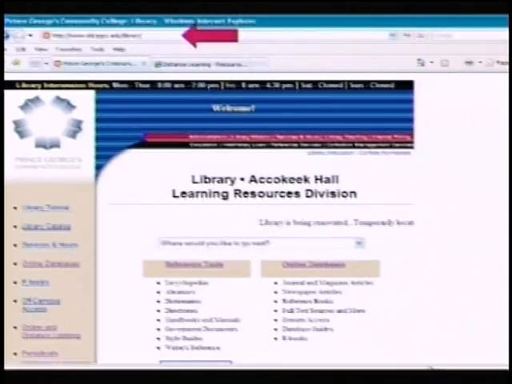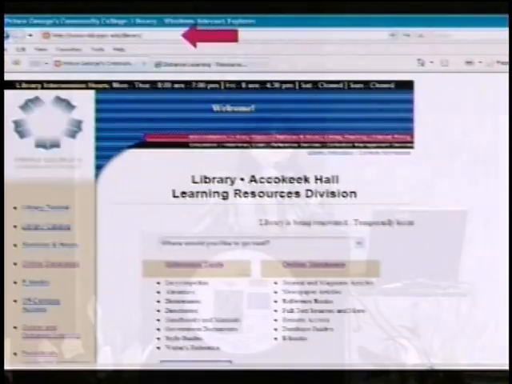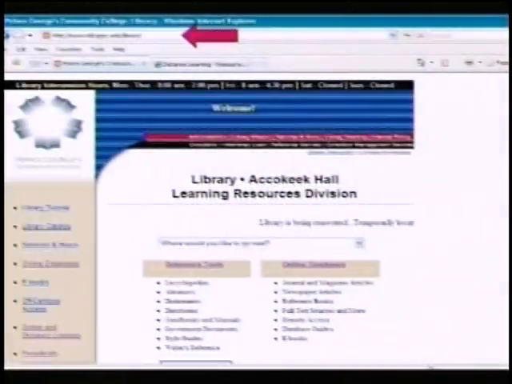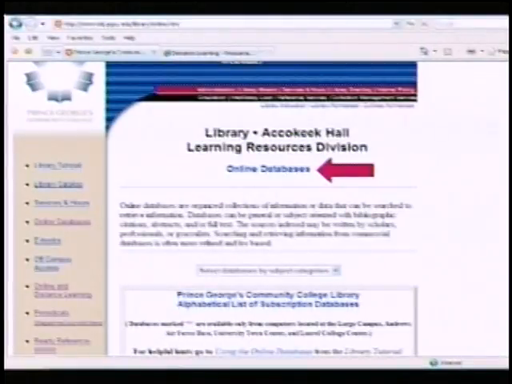The online databases are collections of print material. This is your avenue to print material online. The databases contain articles from magazines, newspapers, journals, and reference books. Now, to get to the online database page, you'll notice there's the link kind of off-center to the right. You would click that link, and it would take you to the list. This slide only shows you the beginning of the list.